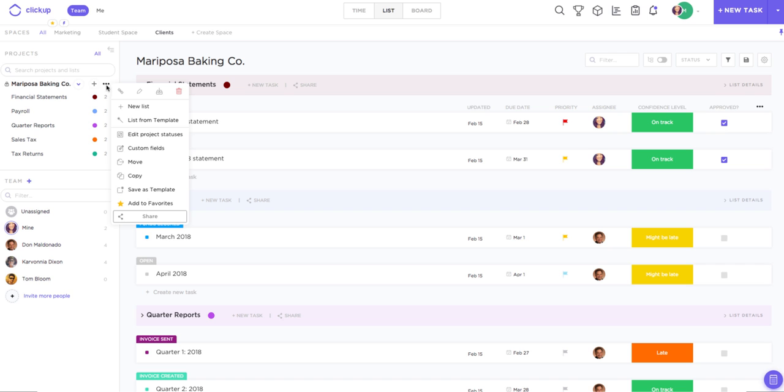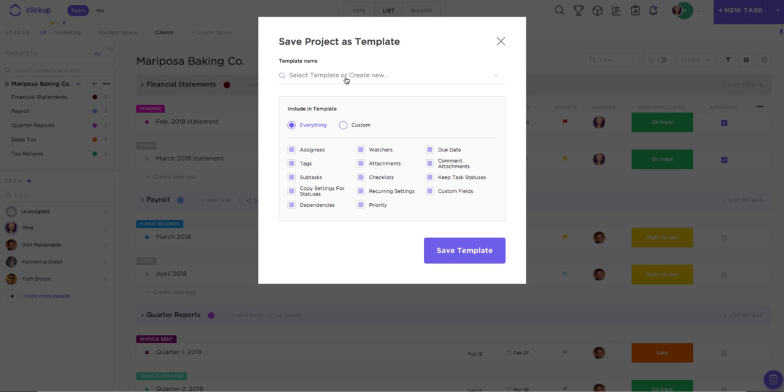So all you need to do is come back over to that ellipses and click to save it as a template. And now you can create a whole new template here if you want. I can choose to carry over everything in this template, or I can customize it and select the specific items that I want to carry over when I create the new template.